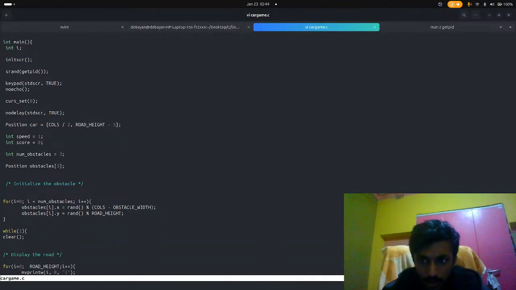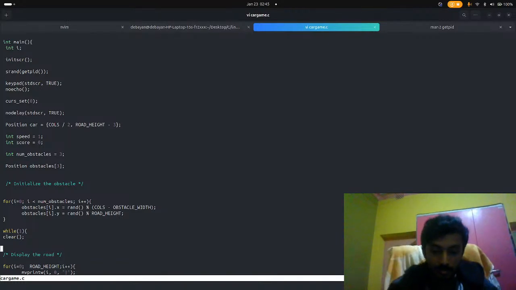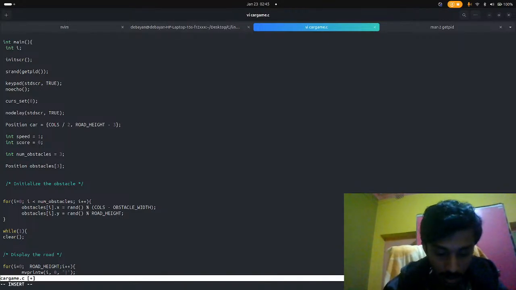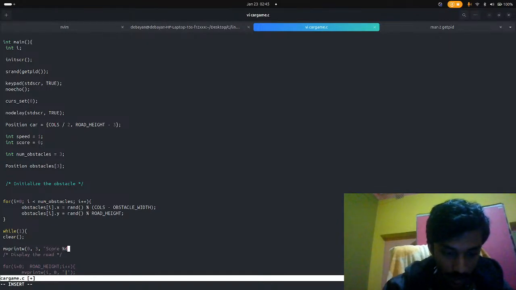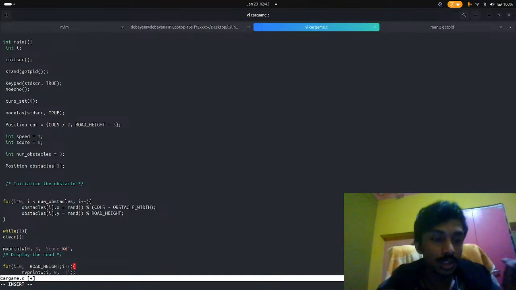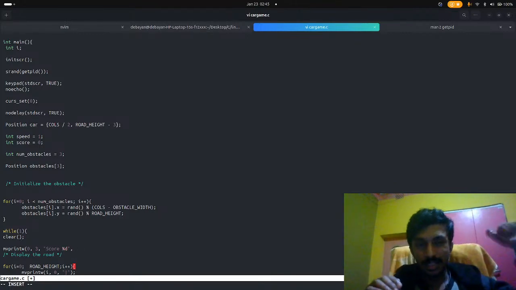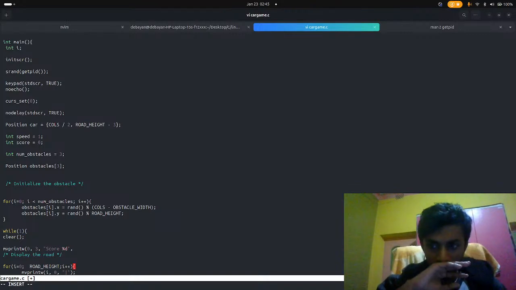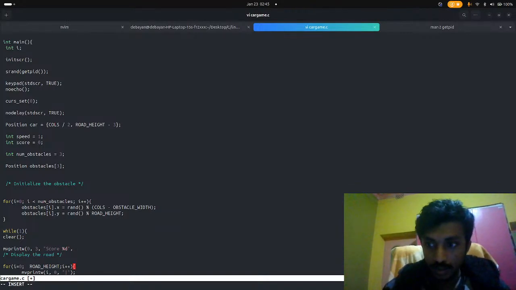And first clear. All right, I am getting where I did wrong. Maybe not, actually this is not the case. mvprintw 0 comma 3 comma, score will be percentile d. Actually why 03? Because if I write the score at the top left, then some character may not be seen, so that will be the score.